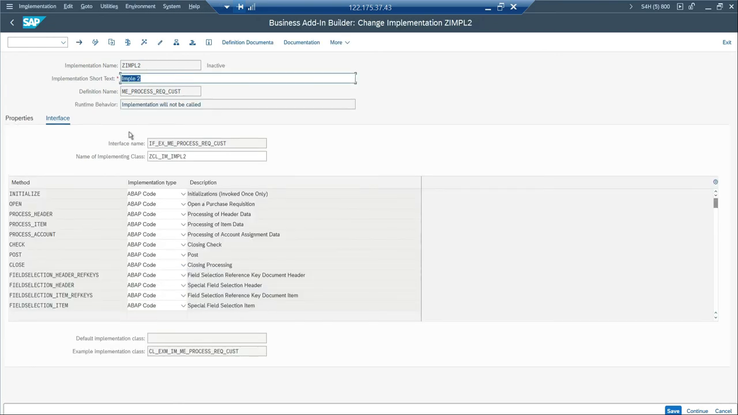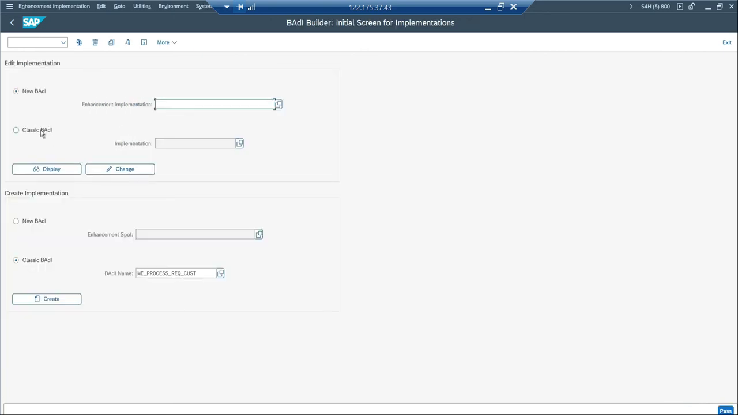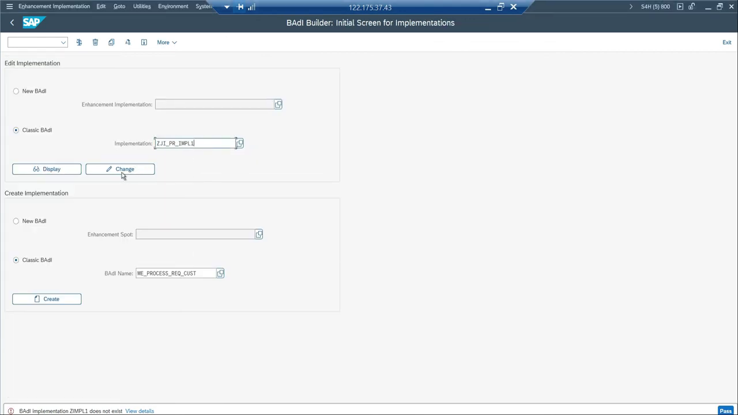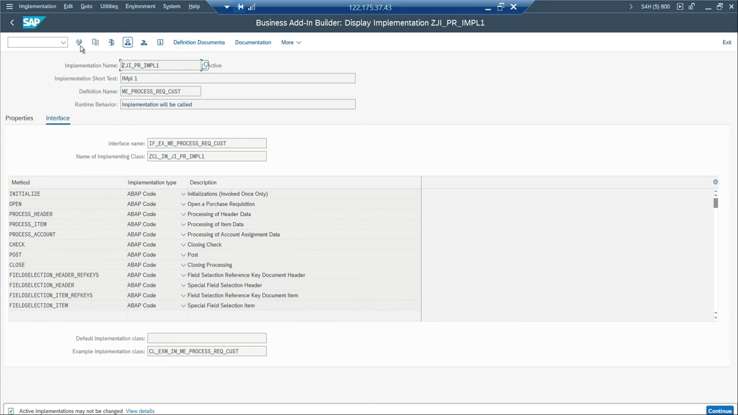Now come back. And what I will do is, this is for edit implementation. This is for create, this is for edit. So let me deactivate my first implementation. What is the name I gave? I forgot. One second. Environments. Okay, this is the one. Change. So now let me deactivate it. Okay, the user is currently editing. One second.